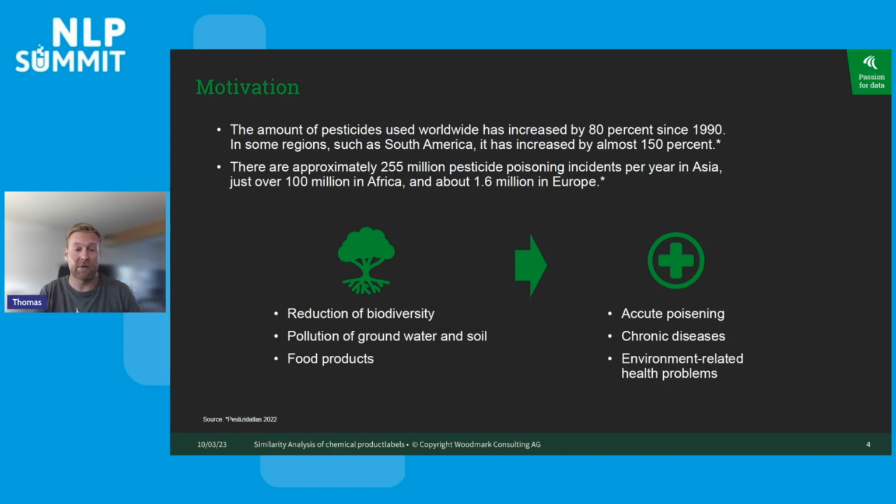It can lead to the reduction of biodiversity. It can cause pollution of groundwater and soil, and also contaminate food products. And all these things can have direct or indirect effects leading to acute poisoning and chronic diseases or environment-related health problems.